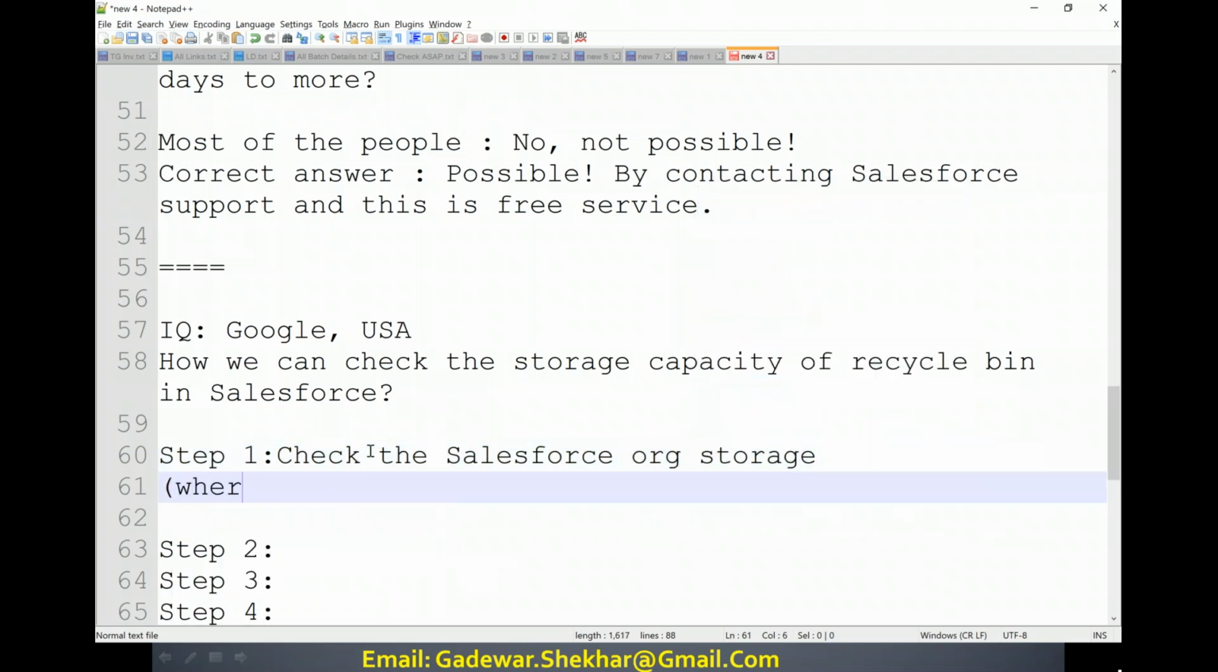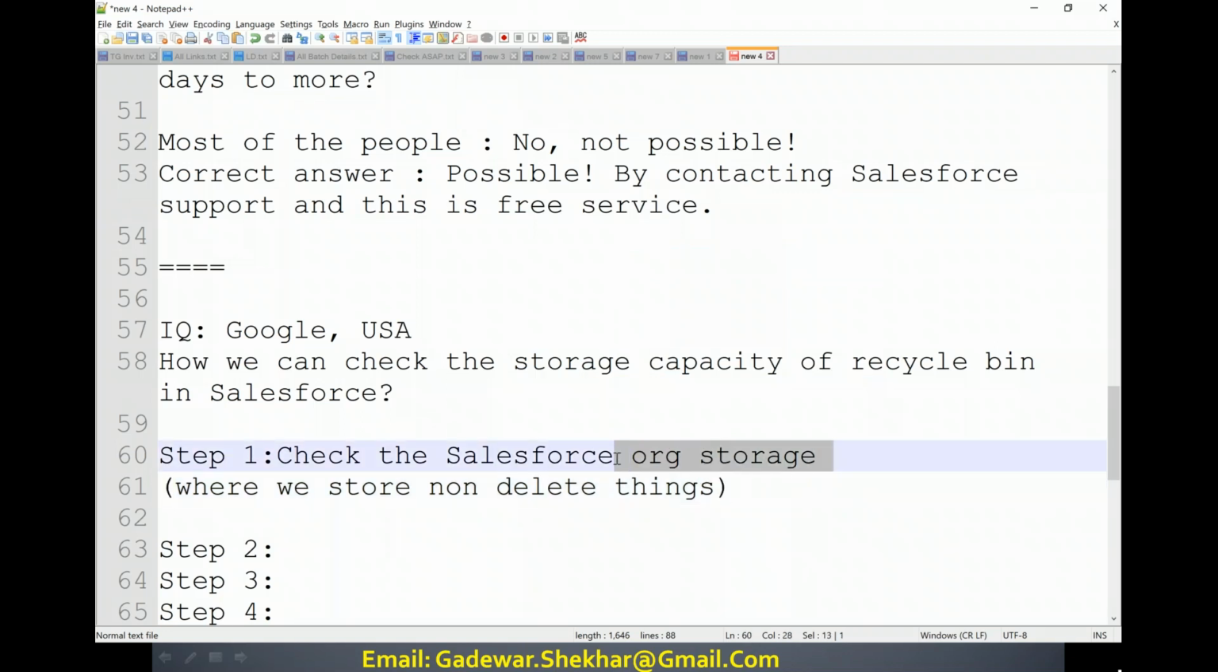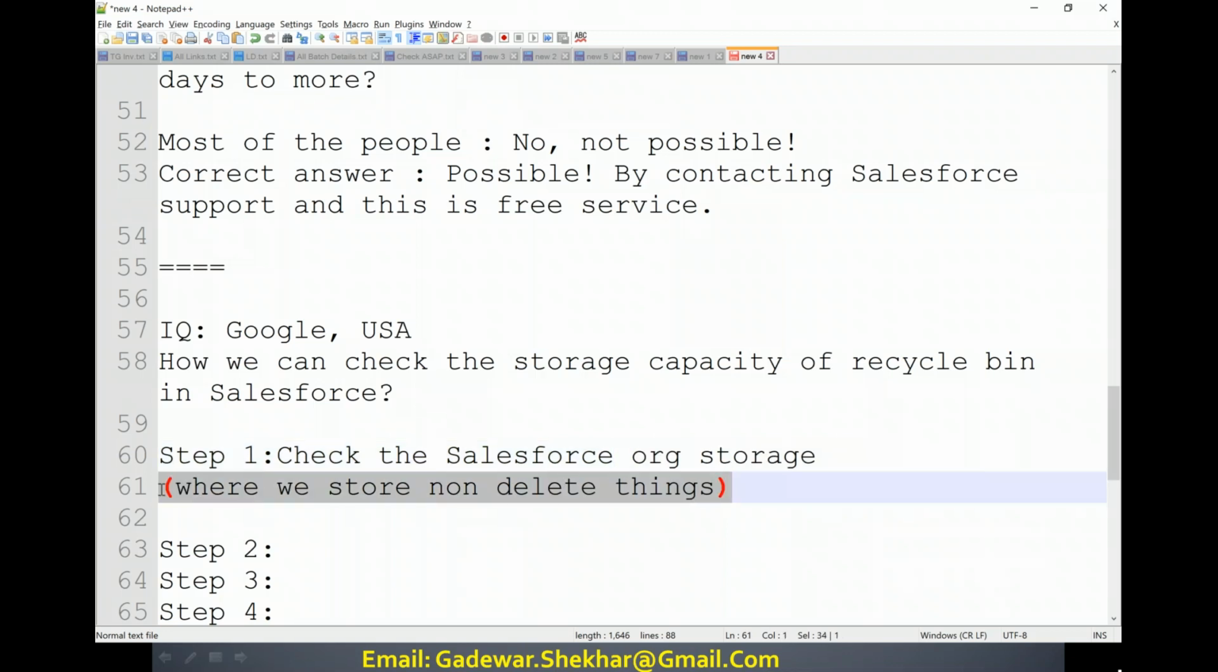That means where we store non-deleted things. See, the recycle bin is where we store deleted things. I am talking about the Salesforce org storage, where we actually store non-deleted things. Can we check that? Yes, that's possible. Let me go to the Salesforce environment and show you.